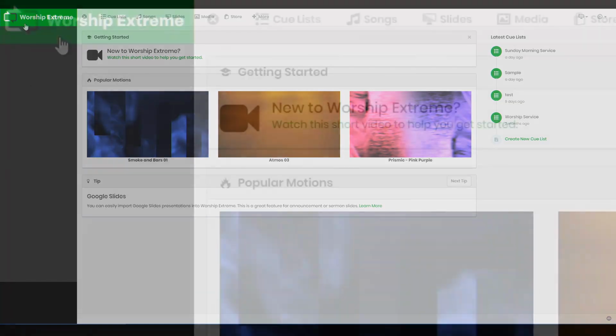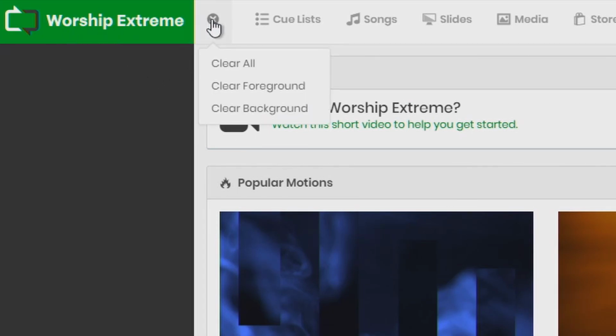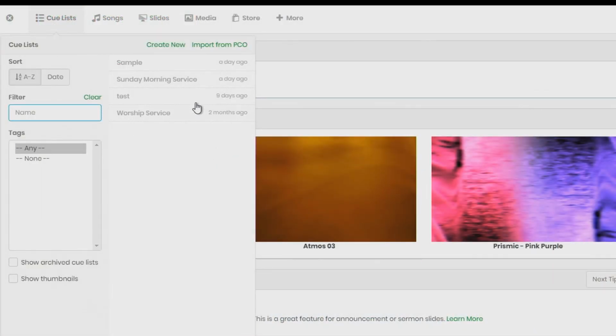So they've changed their logo a little bit, with a deeper green here. This is still your home button and your back button, so you can always get back to here. We still have our clear function to clear all, clear foreground, clear background. We have our cue list, which still has our inventory of all of our cue lists. You're able to import from Planning Center, and you can always do tags and filters, name and date.